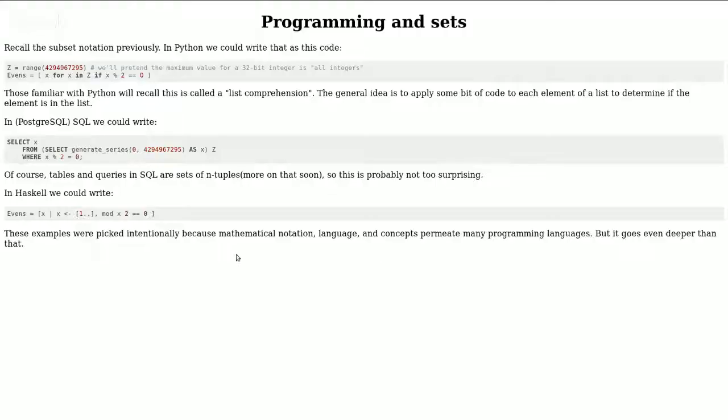How many of you have programmed in Python? How many of you have programmed in Haskell? Okay. Whatever. How many of you have programmed in SQL? Okay.